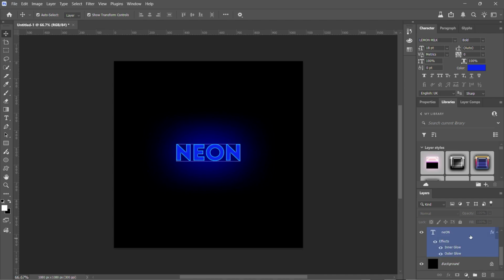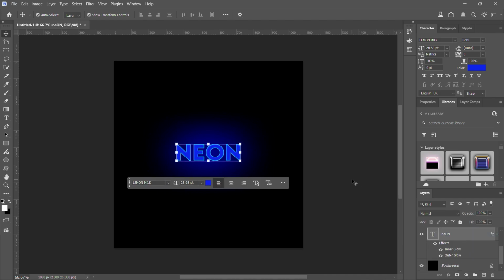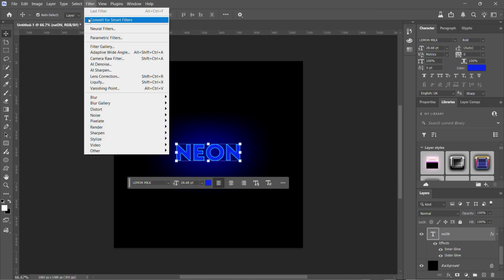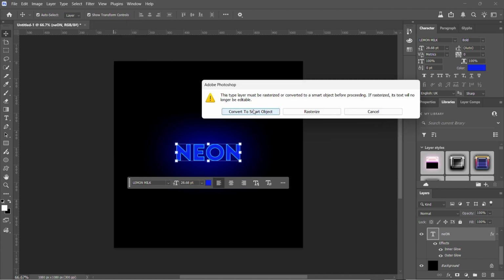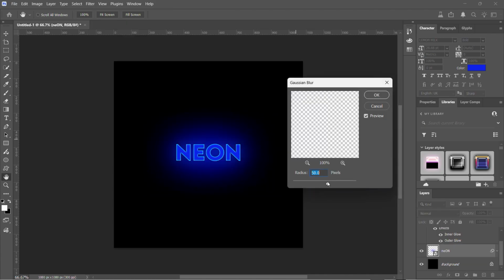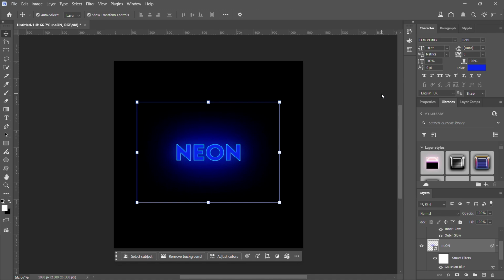For the bottom layer, you can add a blur. So go to Filter, Blur, Gaussian Blur, convert to smart object. You can do between 20 pixels and 50 pixels. I'm just going to use 40 pixels and press OK. This small step makes the difference between amateur and designer.